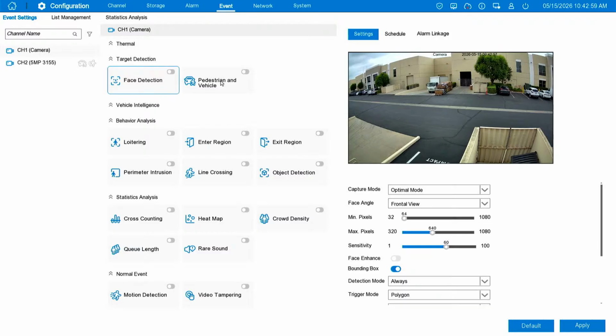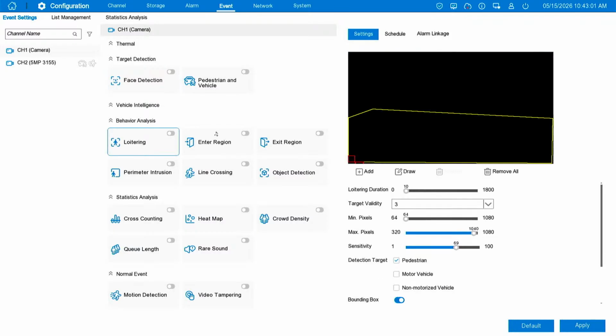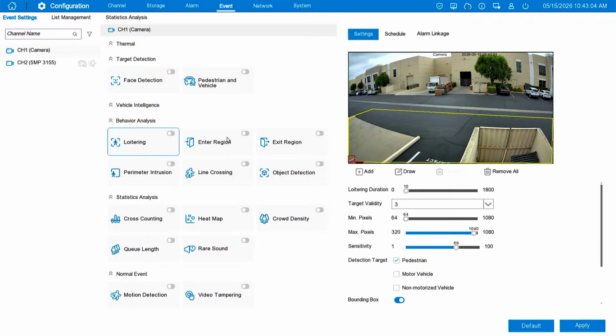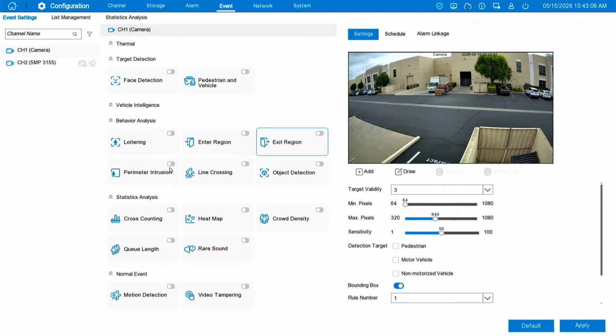So you have your face detection, your human and vehicle, loitering, which we'll go a little bit more into detail shortly, enter and exit region, your perimeter intrusion, line crossing, object detection, and then your statistic analysis, such as your cross counting. This can be used for retail stores to see how many people are coming in and out of an entrance at a specific time. And then you have your heat mapping, your crowd density. Crowd density will essentially tell you how many people are in a specified zone, and it'll have a number up here in the top left of the camera. And then you could set an alert if it goes over that number as well.